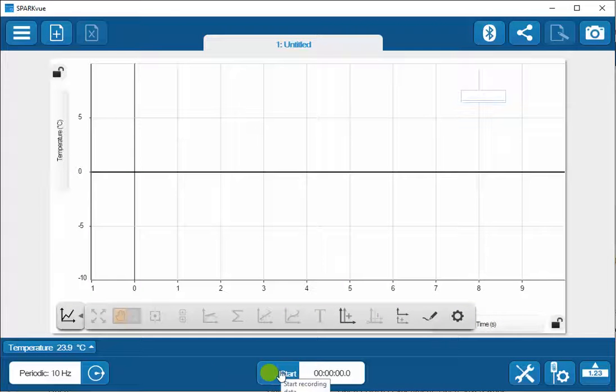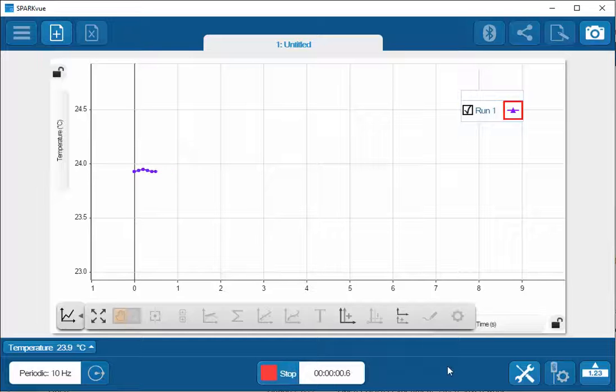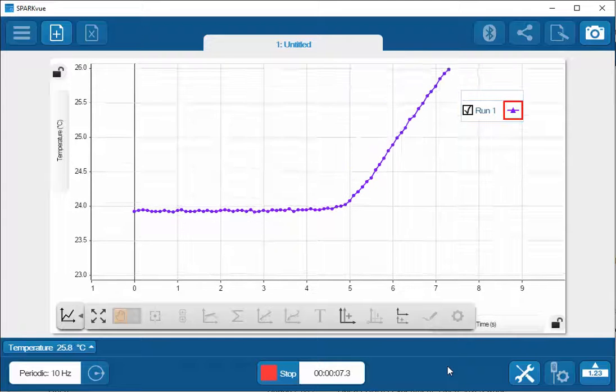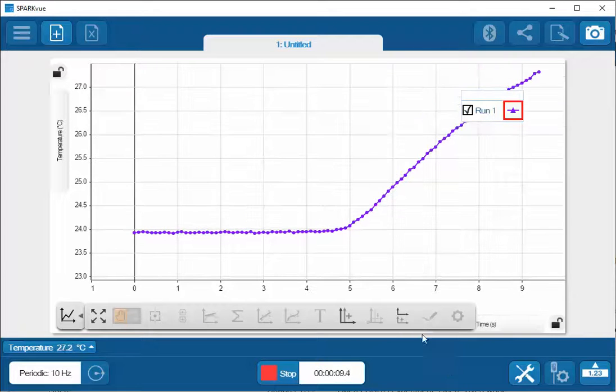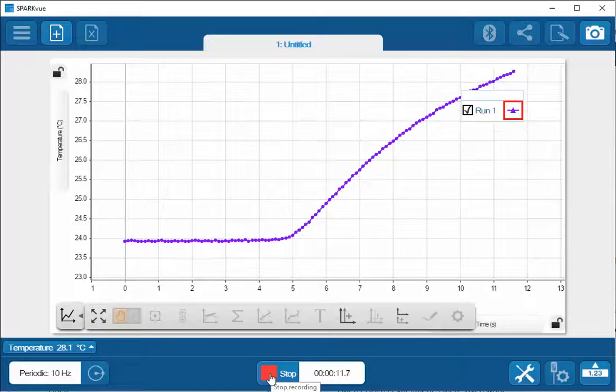I'm going to begin collecting data by clicking on the Start button. When I do that, we can see the icon for the Start button has changed from the green circle to the red square. I'm now collecting data, and to stop collecting data, I will click on the Stop button.